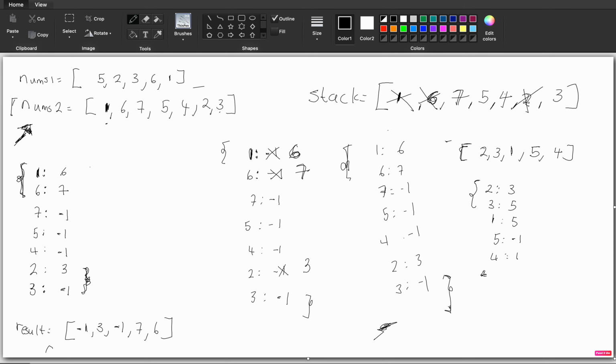if I do the same thing, at first I'll be putting 2 in my stack. Then by the time I want to put 3 in my stack, I first check. 3 is greater than 2, so I pop out and then I add 3. So let me rewrite it. At first I'll put everything as -1: -1, 5, -1, 4, -1. So I put 2, then 3 is greater than 2, so I pop out and replace -1 with a value of 3.